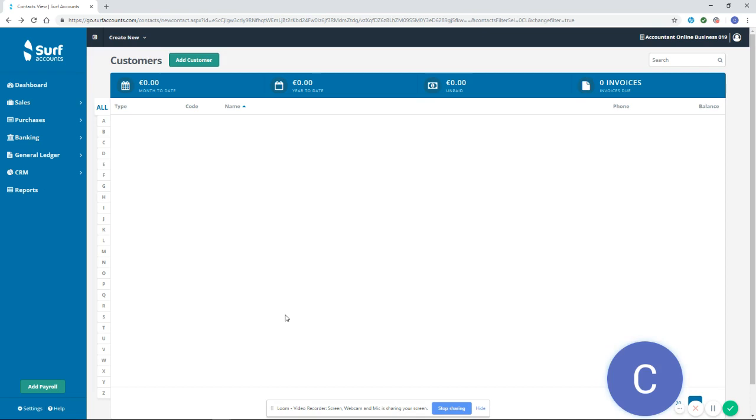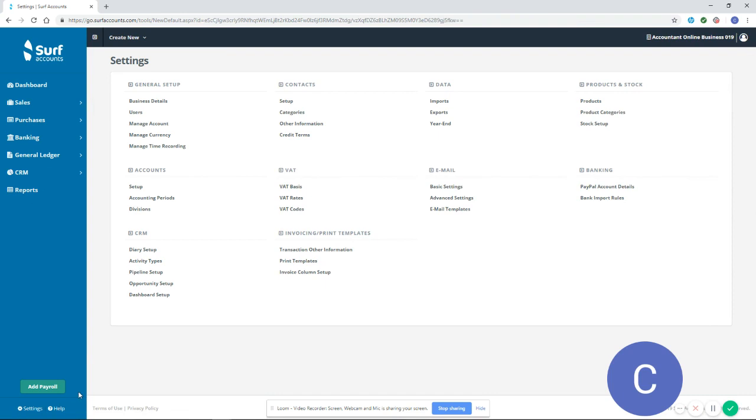So at this point, you've been brought through to your SERF homepage. And if you want to edit any of your company details, you can use the settings tab on the left hand side. As you can see at the moment, the company name is Accountant Online Business 019. And that's just because we are using a trial mock page at the moment for the videos.